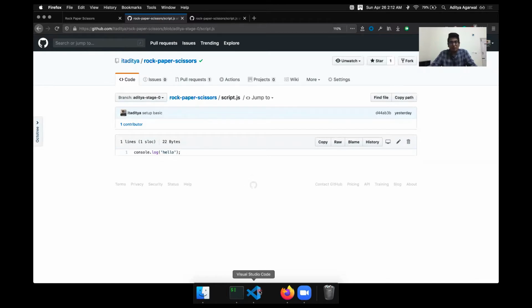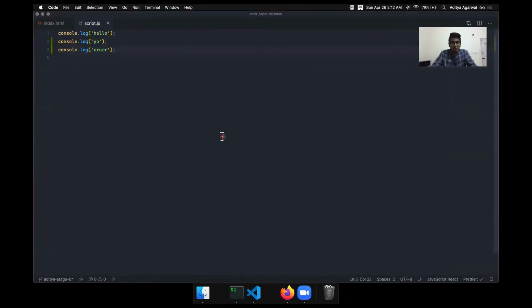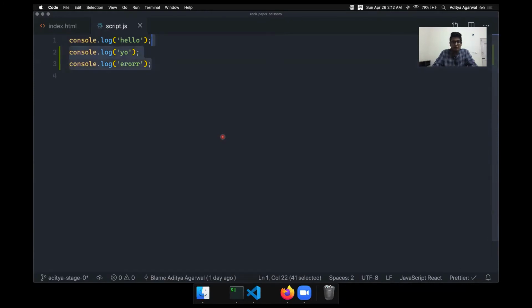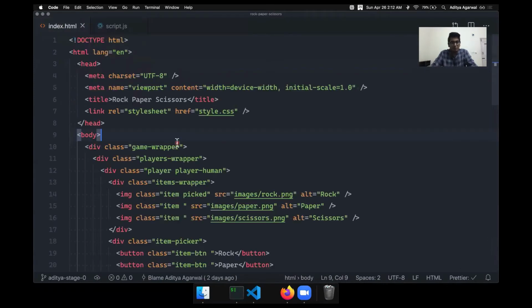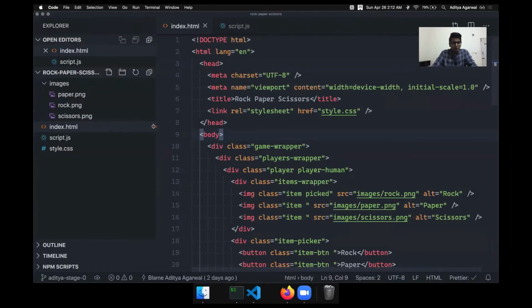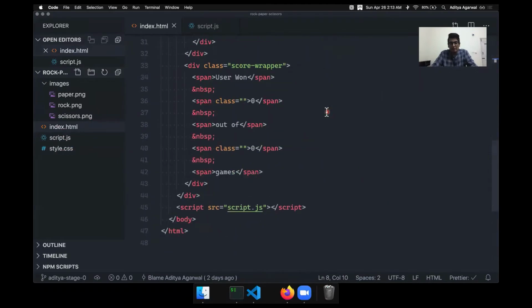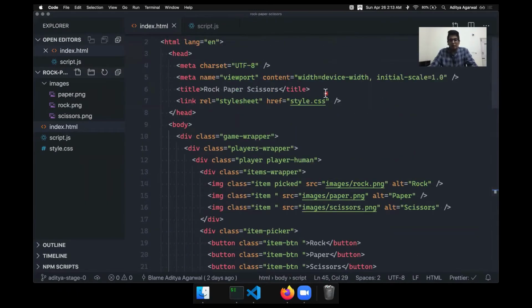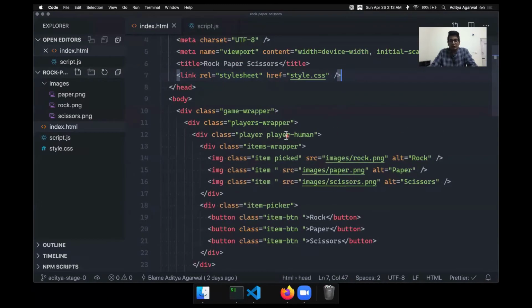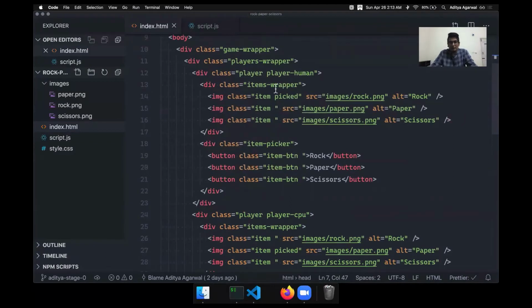Cool. Okay, so let's see our code editor. We just have a console log, and then we have some code in HTML. So this is the project structure. I have index.html, a script.js, and a style.css file. In index.html, I am including the style.css file, and at the bottom, I'm including the script.js. I'm not going to go into the CSS that much for this video because we are just talking about JavaScript.